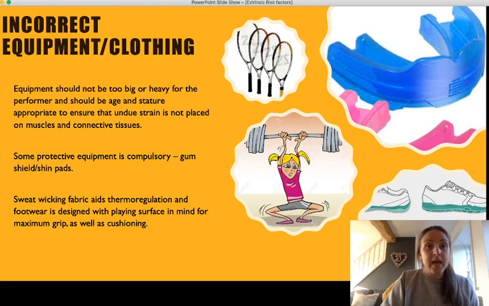Okay, the second subheading under extrinsic risk factors on the specification is incorrect equipment and clothing. So first point is about the fact that the equipment shouldn't be too big or heavy for a performer. If it is too heavy, like the person there lifting a weight that's clearly too heavy for them, that potentially could lead to an extrinsic risk factor due to the incorrect equipment. Also it should be relative to a person's size as well, so not too big.